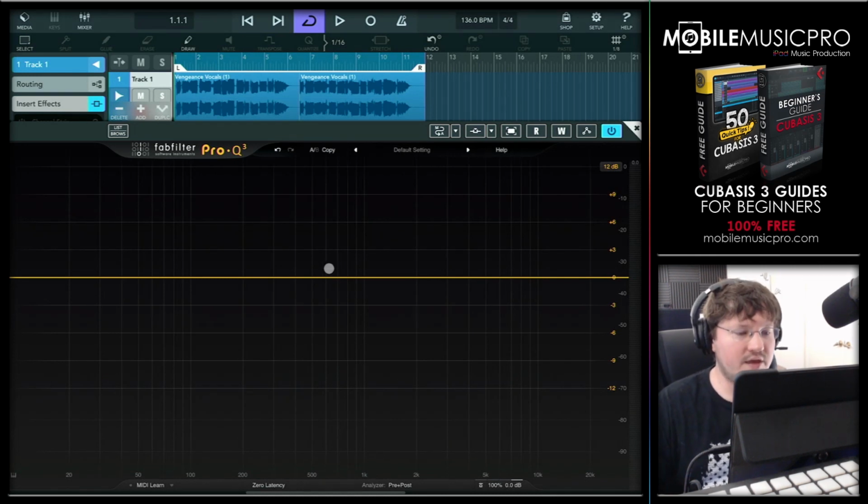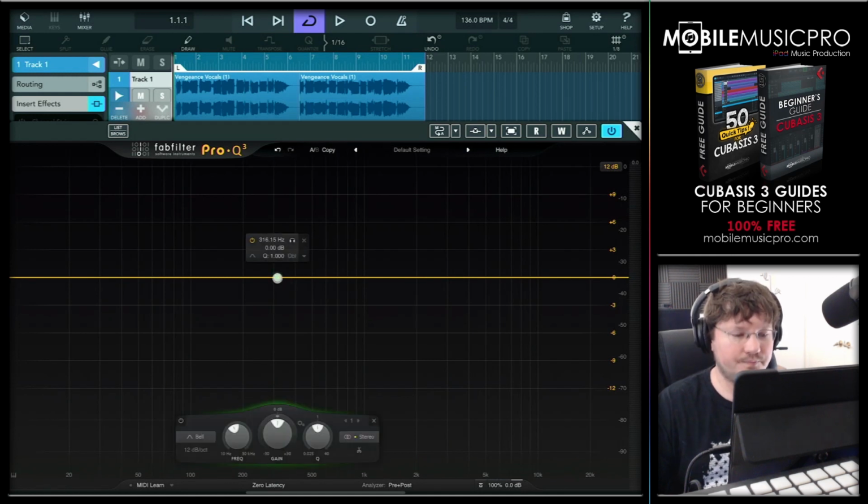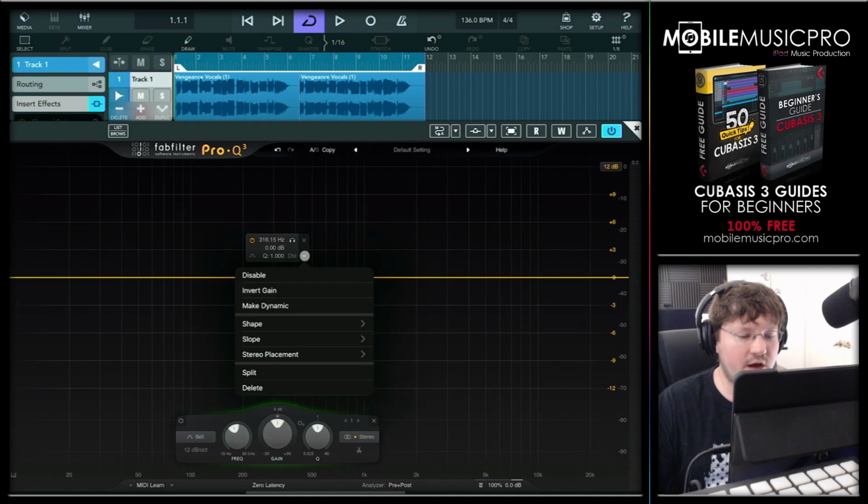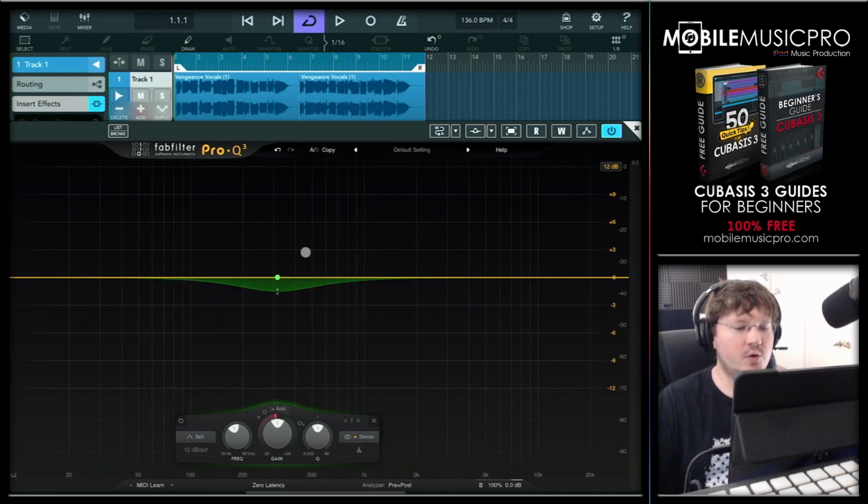So again, we are in the FabFilter Pro Q3 here, and we can just double tap anywhere to create a new band. Now once we've done that, we can tap on this little arrow and set this to dynamic. And now let's listen to this vocal and hear what this is doing.